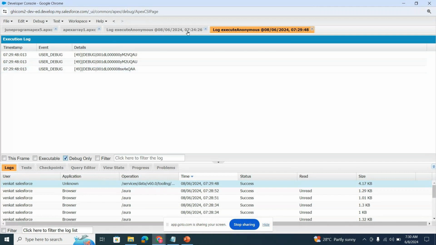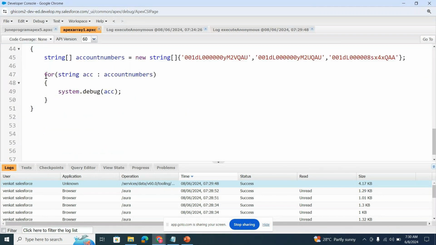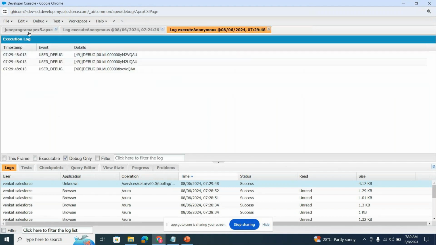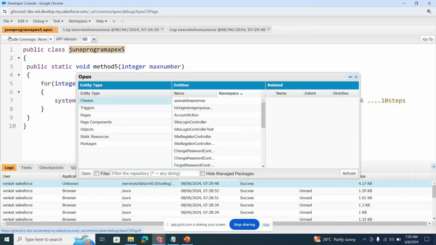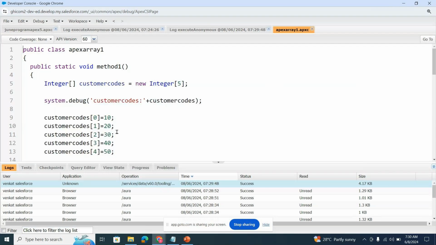Venkat: is it possible to print all these outputs in a single line? With the for each loop, a single line is not possible; one by one it will print. But if you did not use any for each loop, it is possible. If you print system.debug of acc, where it happened, the Apex array 1, a single line is possible. I'll show you.